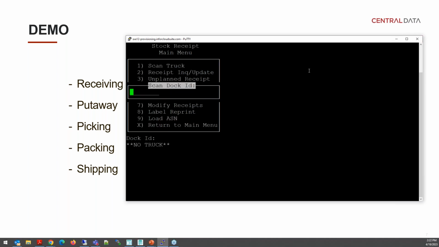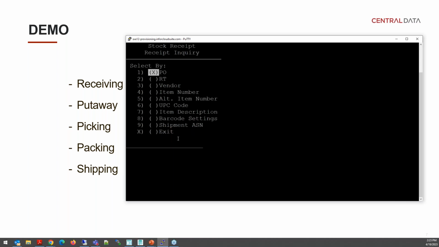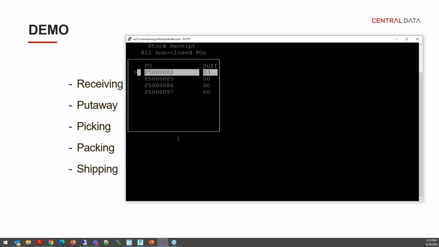So like I said, when you receive something, you receive it to a dock. Most people, probably the majority, only have one receiving dock, and they would call it dock 1 in most cases. So now I'm in, you can see I'm in dock 1. If you did have other receiving docks, you could actually designate those and track those. So I'm going to go right into receipt update number 2. And I don't remember the PO that I have to do this with. So I'm just going to hit enter.